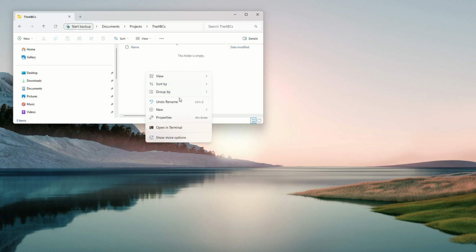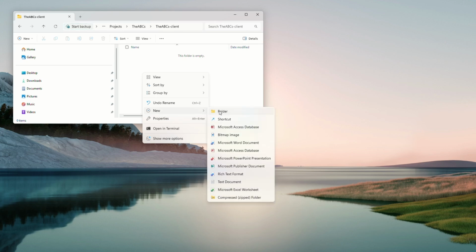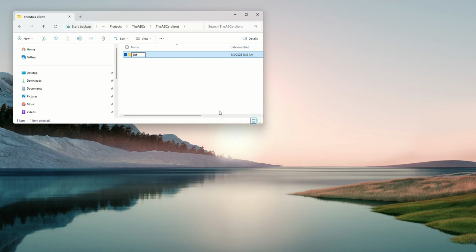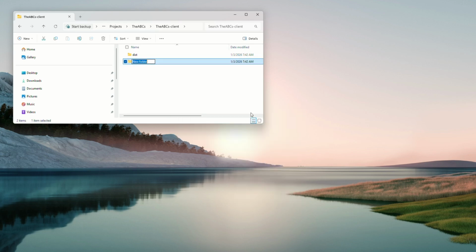First, we'll need a project folder. Let's call it the ABCs. Inside that folder, we'll create a folder for the client application. That folder will contain a folder called dist. This folder will contain all the files that we need to be deployed to the server. This will also be the output folder for the build command. We need another folder called JSX. That will store our React component files. Next, in the dist folder, we will add a folder for images.